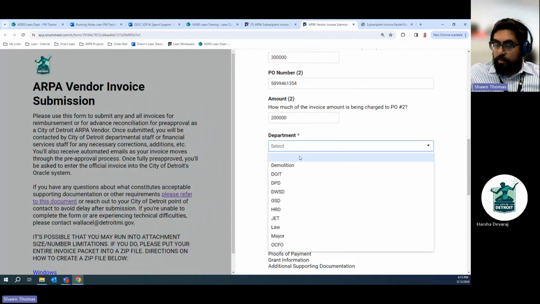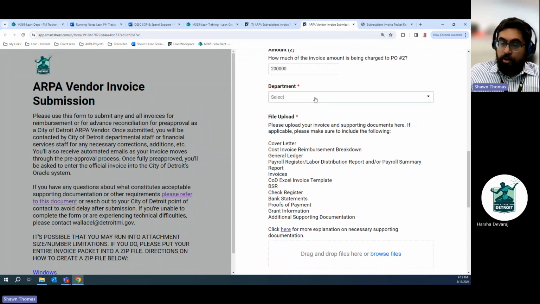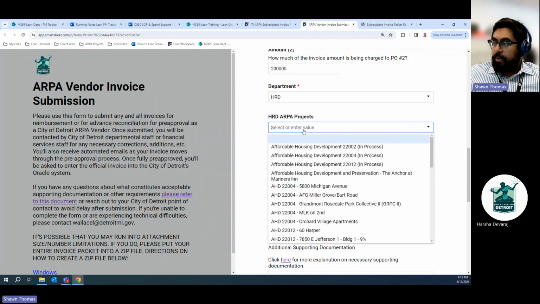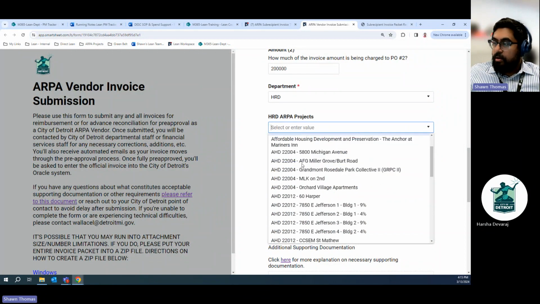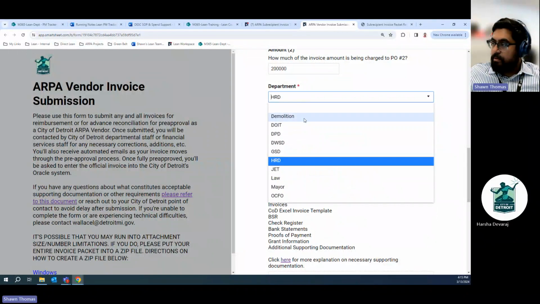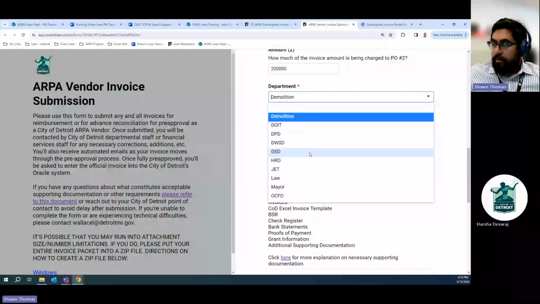And so we can pick what department it may be. It's important that you pick the right department, because your project will show up depending on which department you choose. So make sure you're aware which department your project falls under. We're going to pick HRD. Now because I picked HRD, all the projects under HRD show up. If I pick a different department, demolition, all the projects for demolition show up. In this case, there's only one.